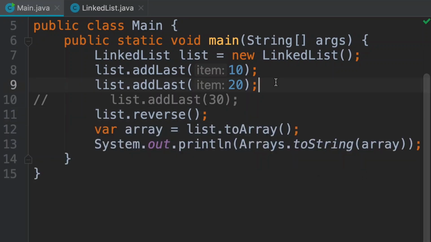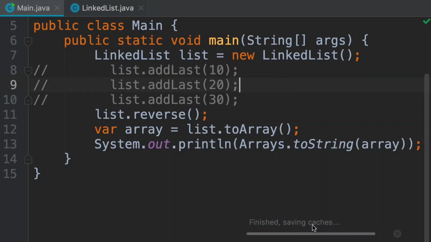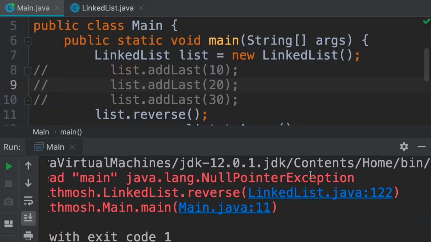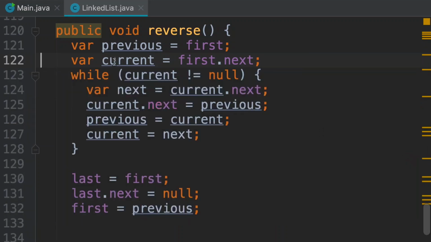What if we have a list with a single item? Let's test that too. We get 10. Beautiful. Now, what if we have an empty list? We get a null pointer exception. That's not good. This is happening on line 122 of our linked list class. Over here, if our list is empty, first is null, so null.next will throw an exception.